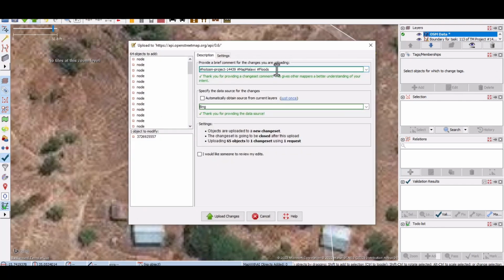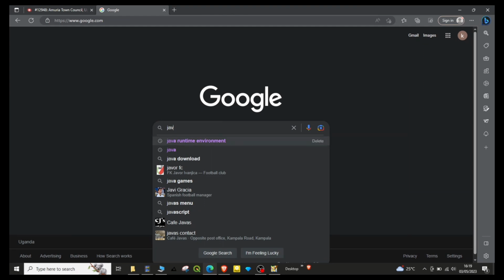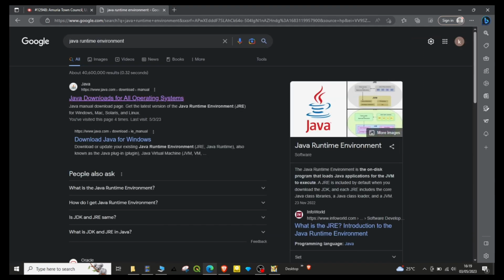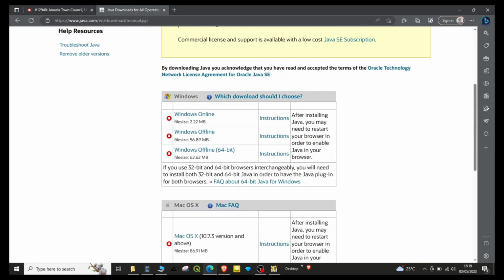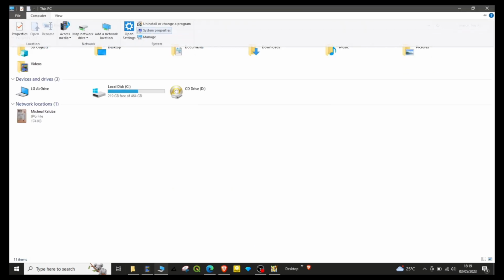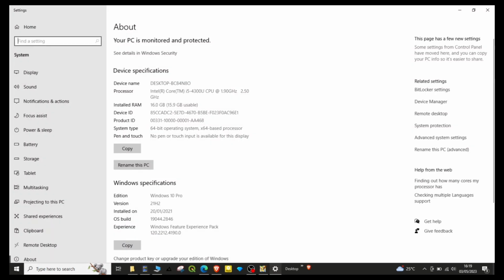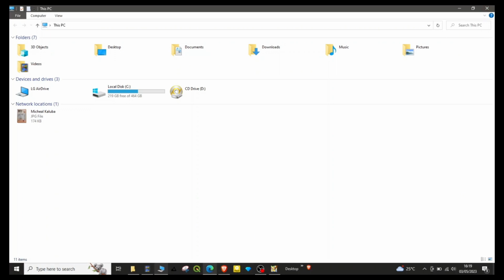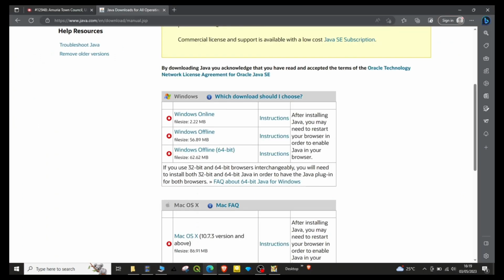So to start with, we shall go to Google and search for Java, and then here we shall go to java.com. Before we download the setup, we shall come to our system and check the properties of the system we are running on. And here you can clearly see that it's a 64-bit operating system. So I'll come back here and download the offline 64-bit Java setup.